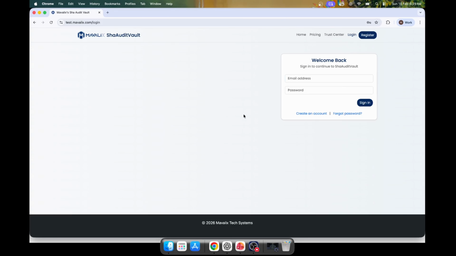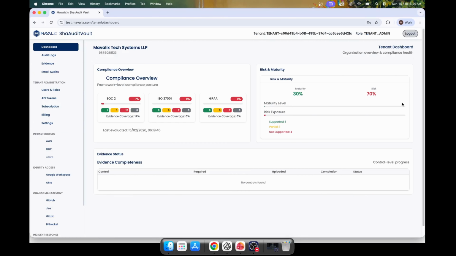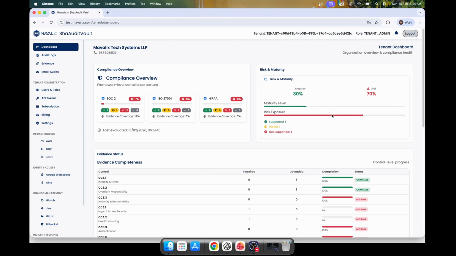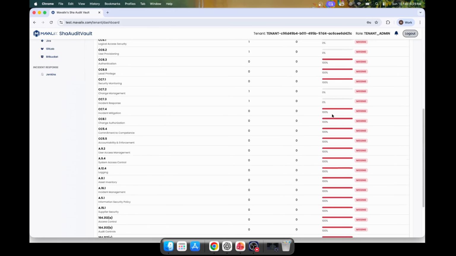Basically, in this ShaAudit Vault we have three different roles: tenant admin, compliance user, and auditor. Let's first log in as a tenant admin. This is the dashboard. It shows you the status of all compliances, the flow, and what integrations are connected. Everything it shows you here.